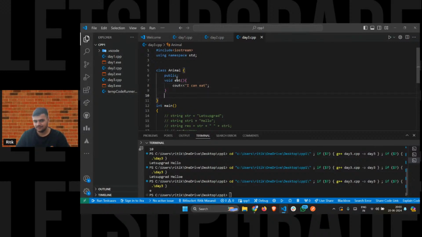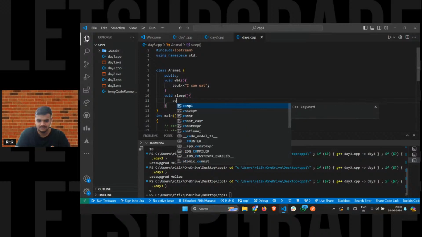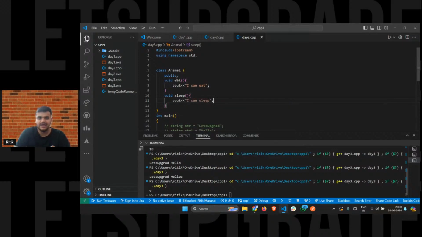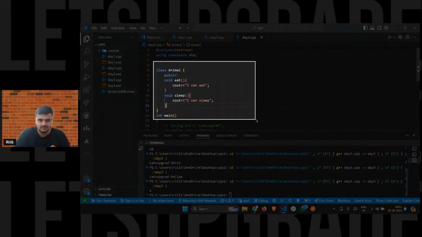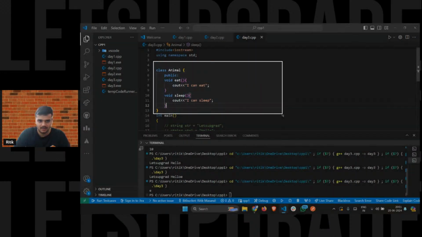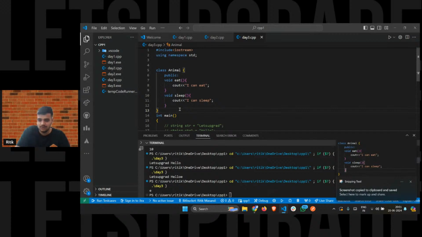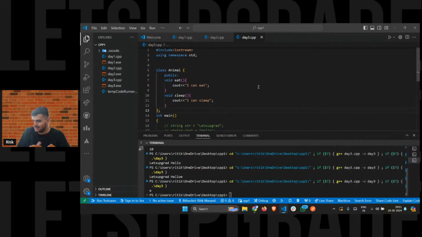Now, an animal that can sleep. So I'll make another function. I'll say void sleep, and this time it will say cout I can sleep. Let's have this simple structure for now. Now, what has just happened? So this is a class, and also once you end the class, you have to put the semicolon right here. That signifies that the class has ended. It's important, otherwise it will give you a compilation error.